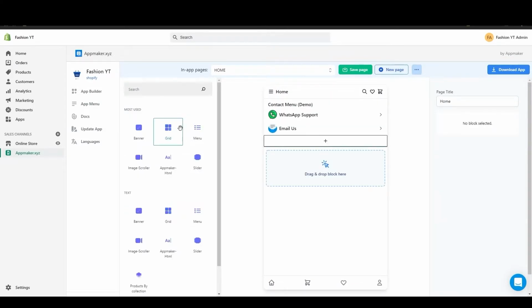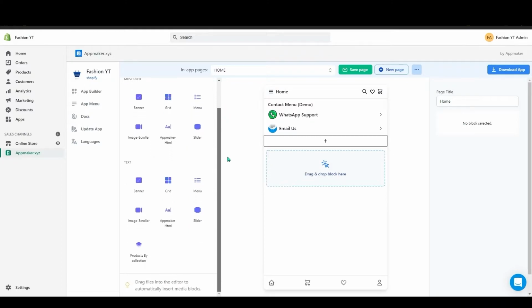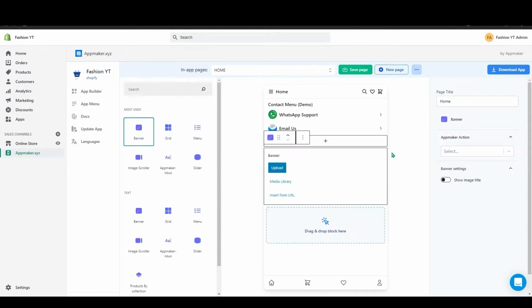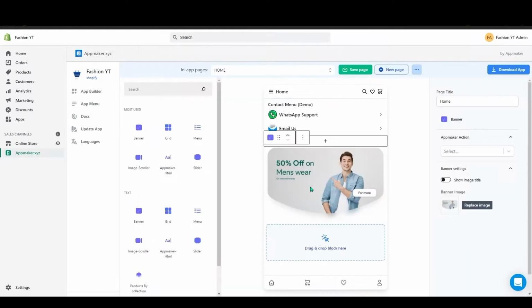So to add banners, on your left-hand side, you can see banners, grids, slider, HTML text, and all that. I will grab this banner and drop it here. Now you can see a banner block has appeared. In here you can see upload, media library, insert from URL. Click on upload and upload your banner. I will add a banner image here. Now you can see the banner has been added.